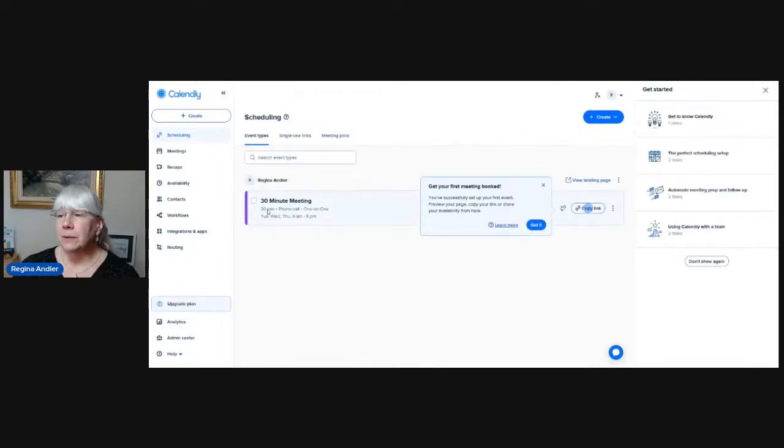So here we have this 30-minute meeting automatically set up. And if I want to view the landing page, I haven't done anything yet, right? So view the landing page, here's what it looks like. So when somebody comes to you, automatically, now you have a calendar set up. I don't know why it didn't just go straight to the calendar, because usually it does. But here's the calendar. So 30-minute meeting, phone call, and it tells you the times.